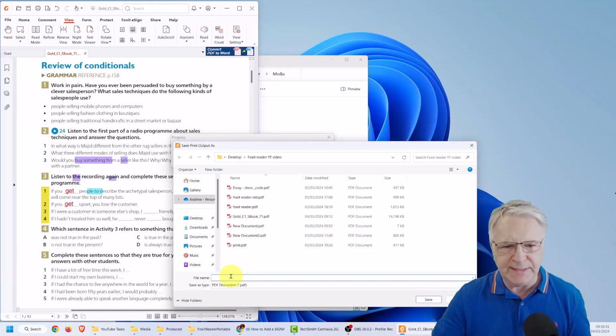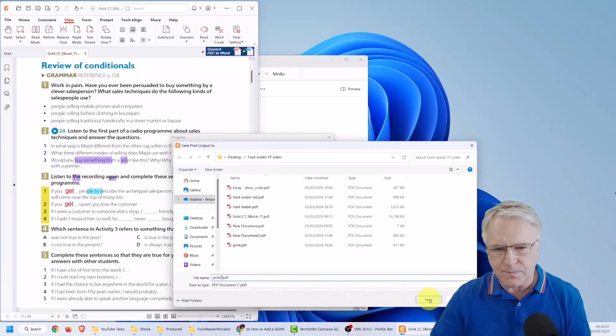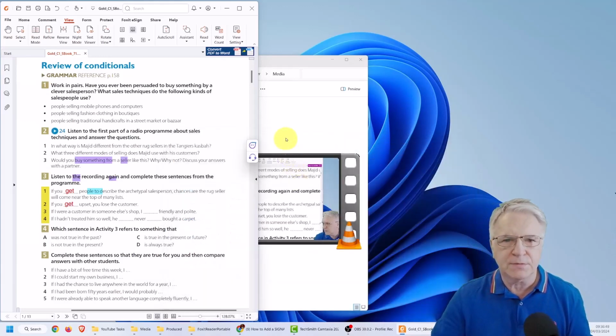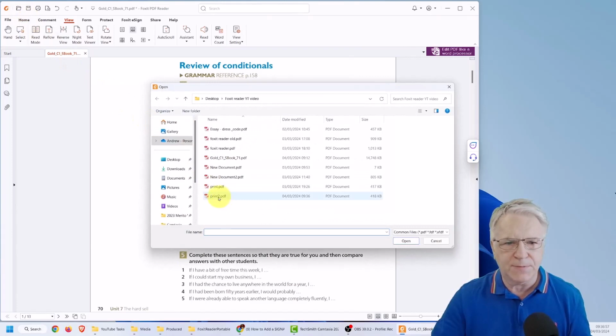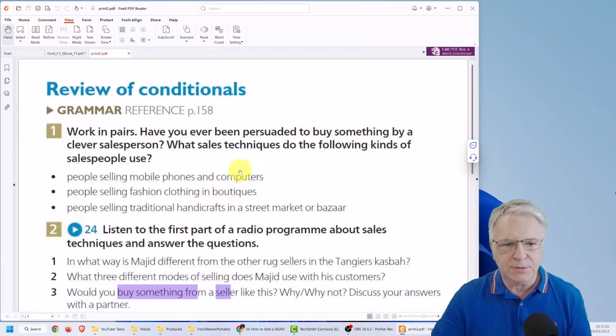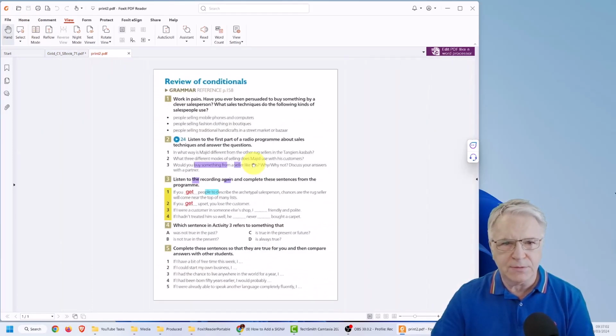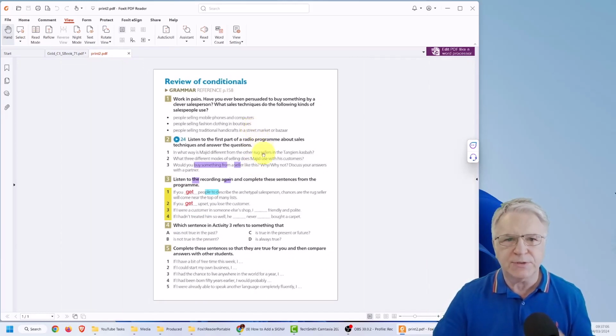I'm going to print it here as print number 2 and save. So now let's go back to our original size. I'm going to open a file, look for print 2, and there it is. And you can see I can send that to students, or I can send it to the printer and we can print what we see.